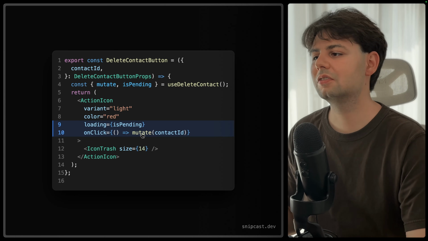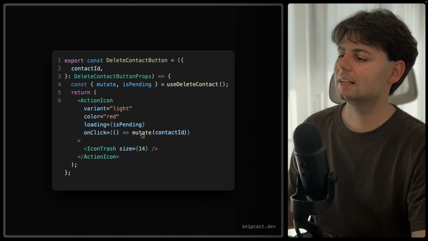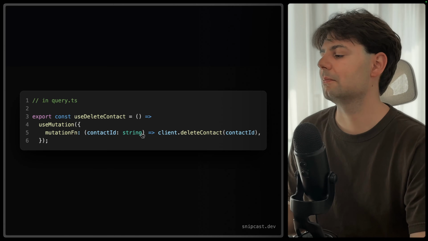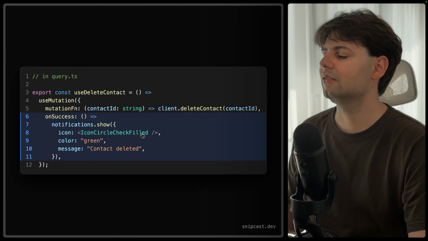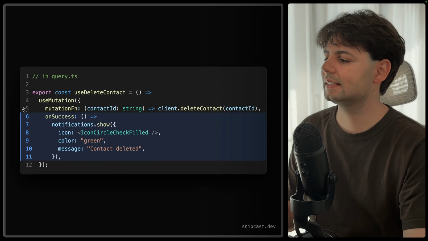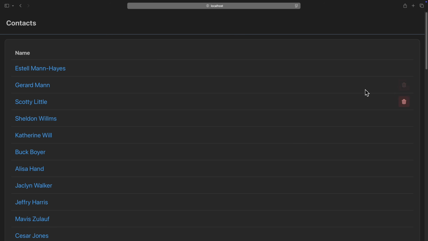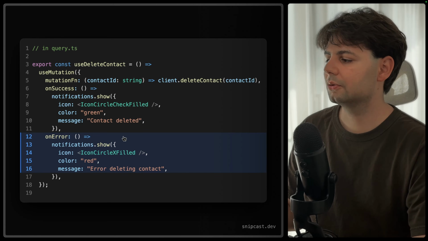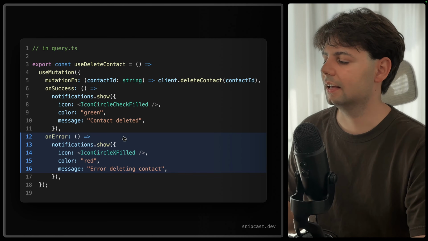And one of the coolest features of mutations is that there are also some callbacks that you can pass in. For example, we can have a callback to be called on success. And here we can show a notification: contact has been deleted. Or on error, we can show that there was an error deleting a contact.